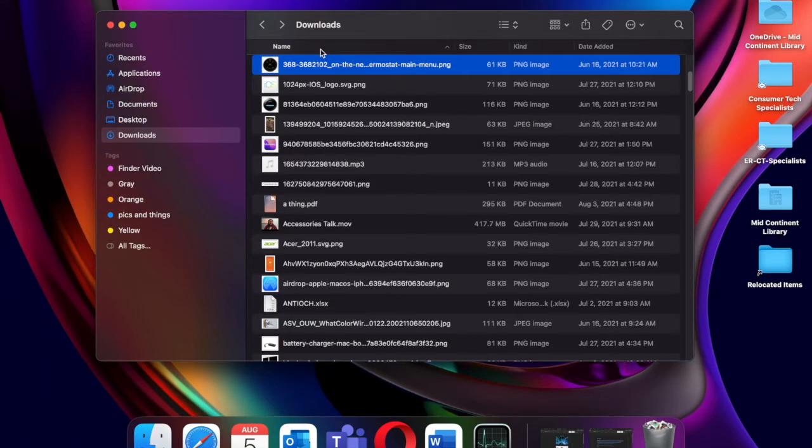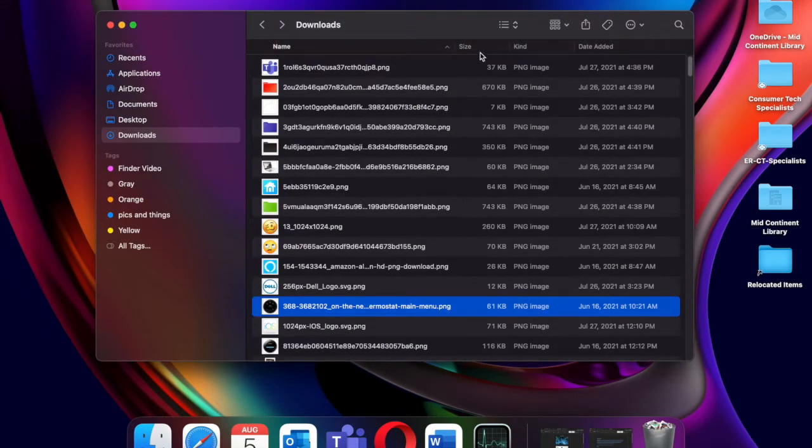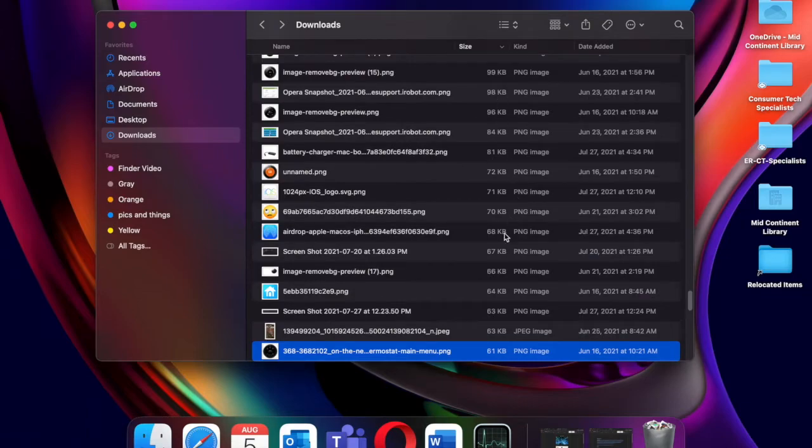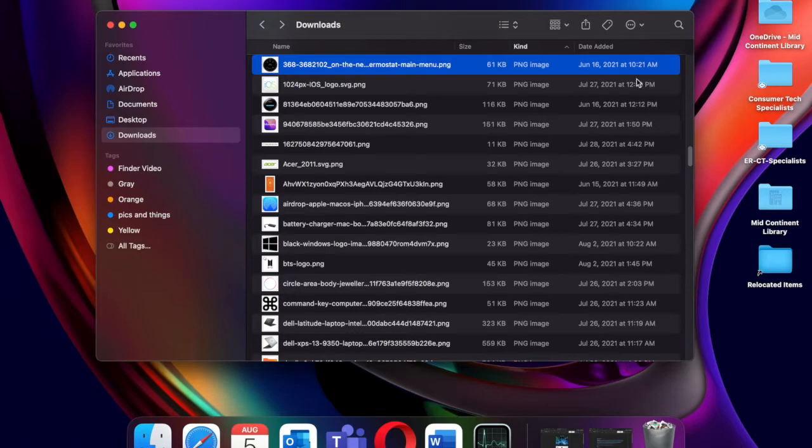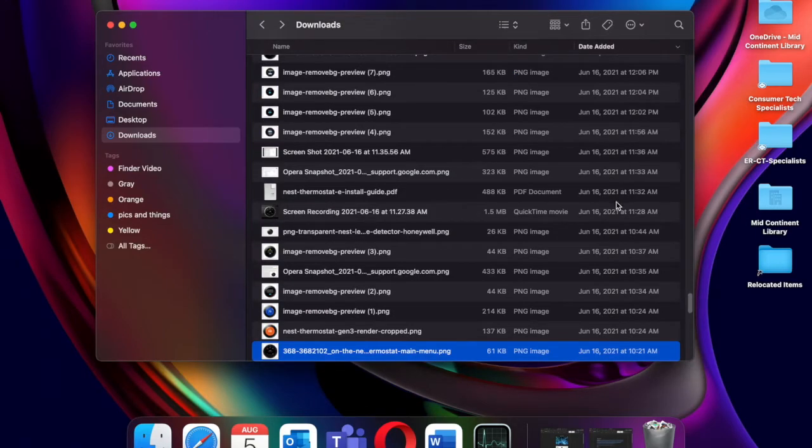So I can go by name, which throws it alphabetical. I can go by size again, so it's going to go by file size. Kind is going to be your file type, and then date added, so whenever it was added to this particular area of Finder. So the other thing with this is this teeny weeny little caret right here that I have my mouse going around. That determines the direction your files are going to be organized.